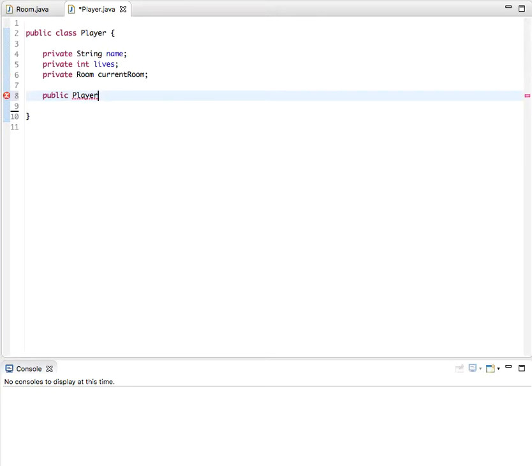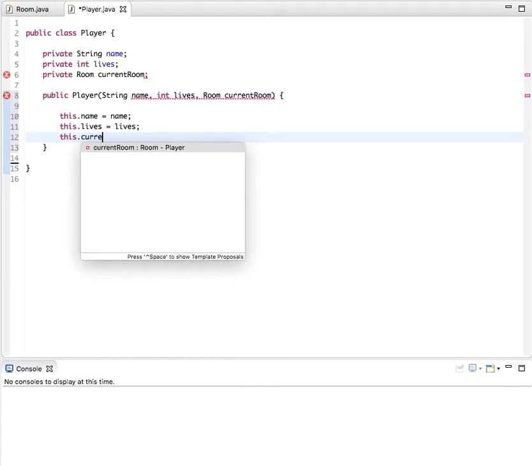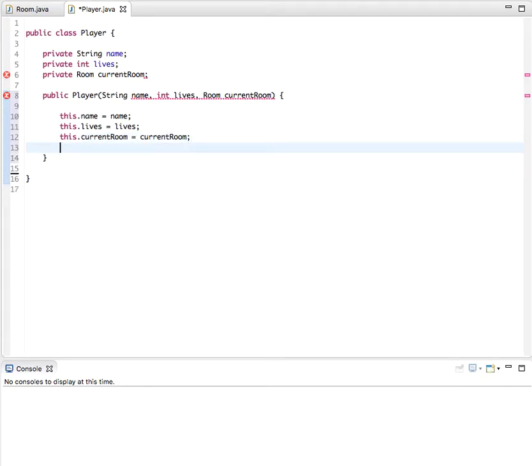So I'm going to start off with quite strict constructors here and then see what kind of issues that gives me. So I'm going to say string name, int lives, room current room. This dot name equals name. This dot lives equals lives, and this dot current room equals current room.